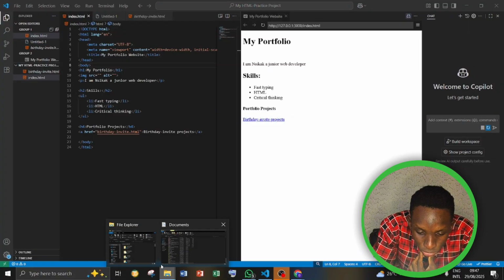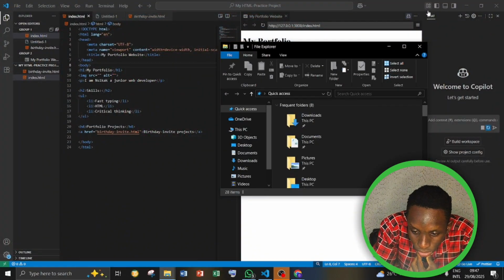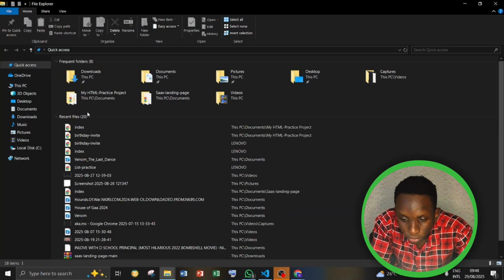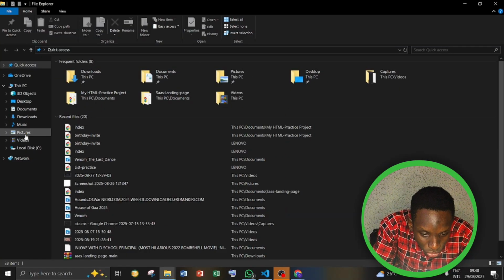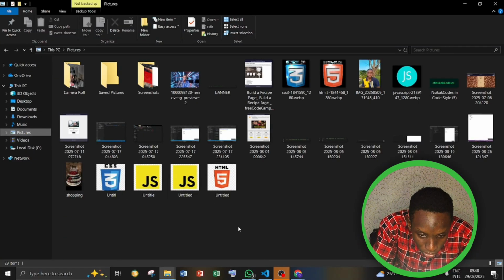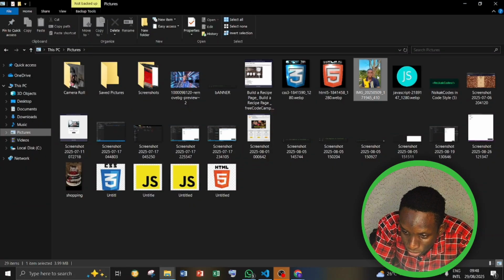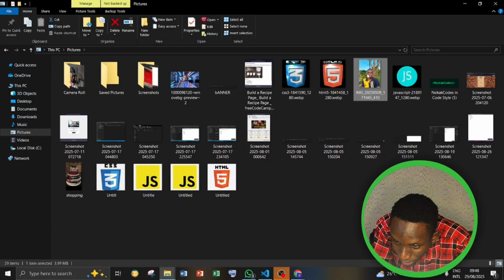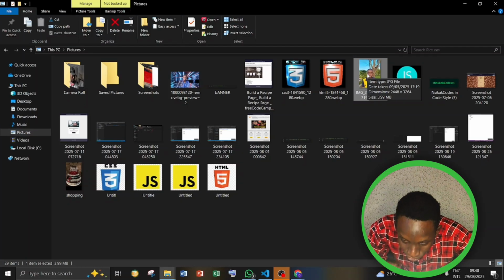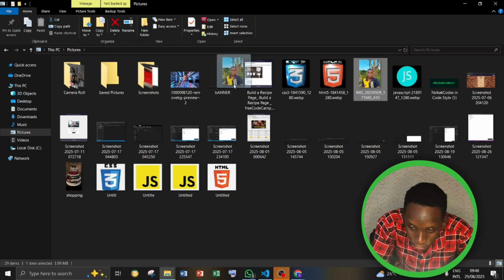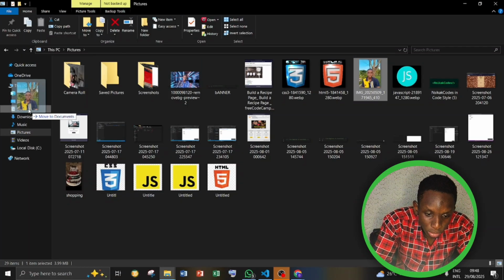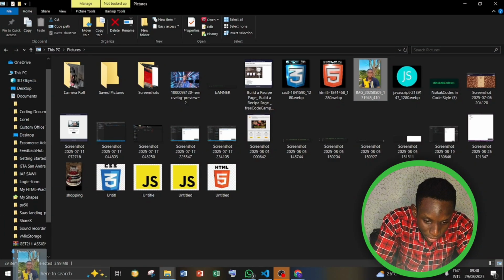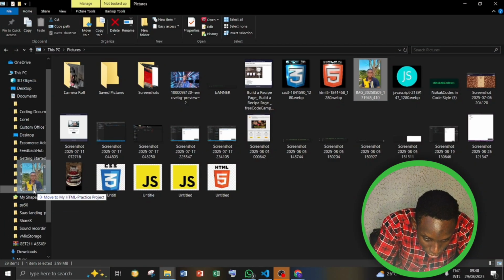Let me go to my pictures and just move the file from here and save it there at once. So now I go to pictures. This is the picture, follow my cursor. This is the image I want to add to that web page. So we left click on it, we drag it to this documents folder and put it inside that same HTML practice. Can you see HTML practice?